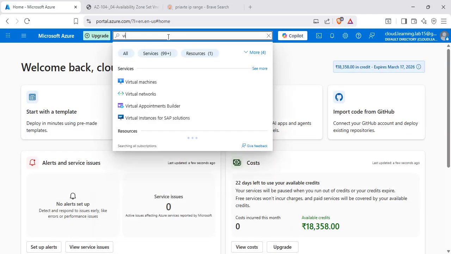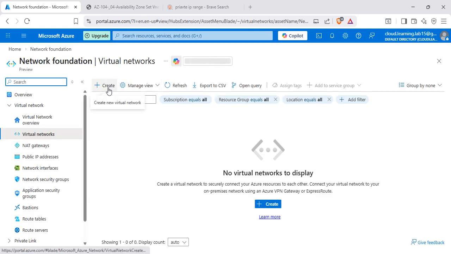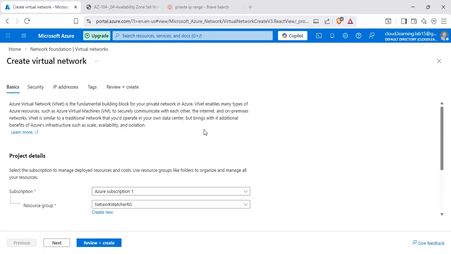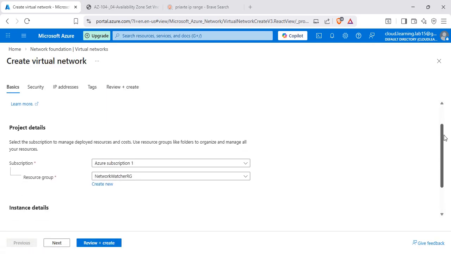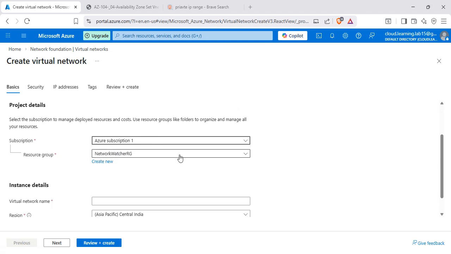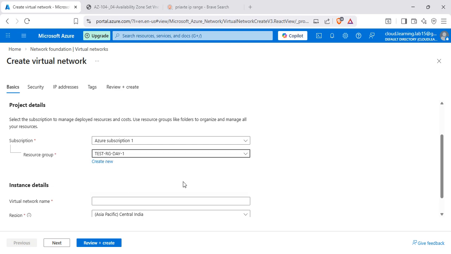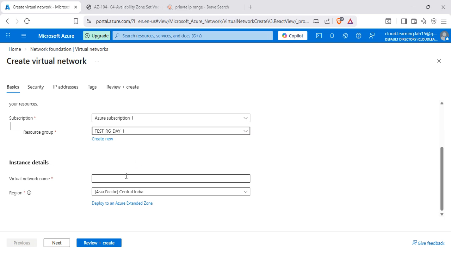Search for virtual network. Click on this virtual network. Click on create virtual network. Select your subscription, and here you have to select your resource group. We already have a resource group, test RG day 1, so we are proceeding with that. Give it a name, test VNet.